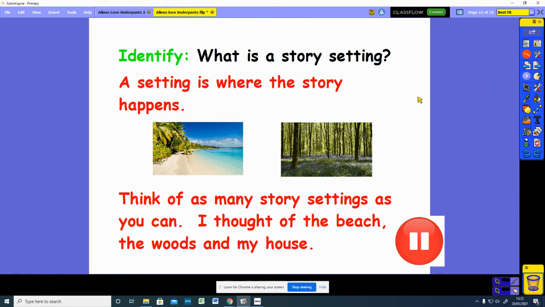So, first of all, we're going to identify what a story setting is. What does that mean? Well, all stories have settings, and a setting is where the story happens, where most of the events in that story happen. I want you to think of as many story settings as you can. I've thought of the beach, the woods, and my house. Those are places where stories could happen. Press the pause button while you think of story settings.